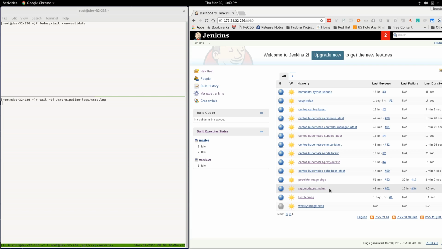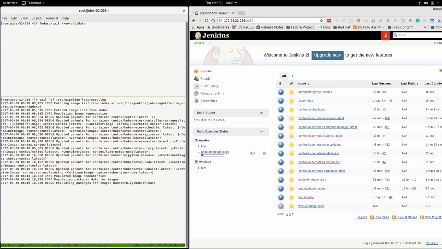So let me run you through the feature. To start with, I'll build this populate-image-packages job, and this will show up some logs here. We see that it is fetching this image list from the index, and it is done with fetching images from the index. Then it is populating the image dependencies. It says that it has updated the parents for the containers. You can see it from the logs here.